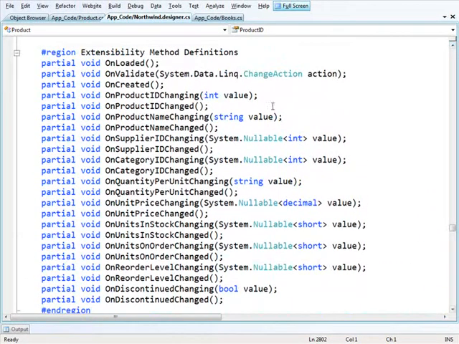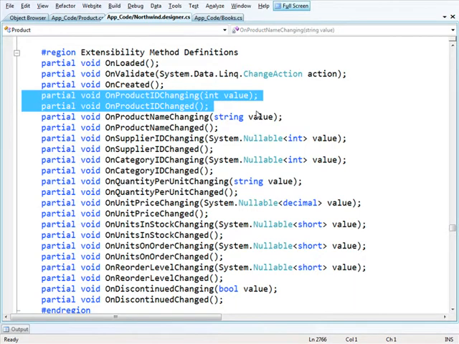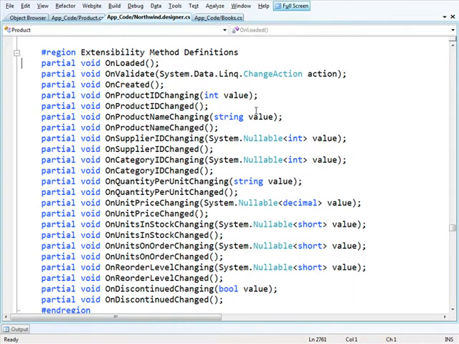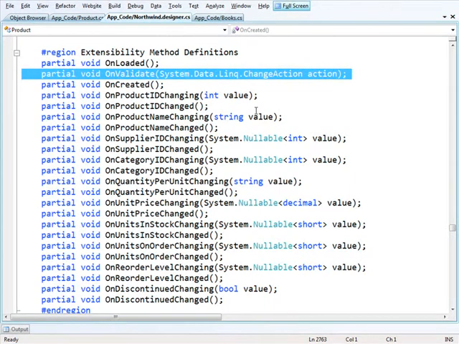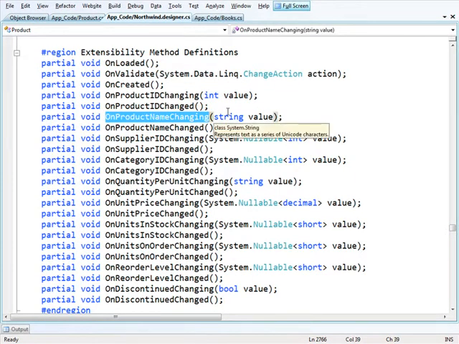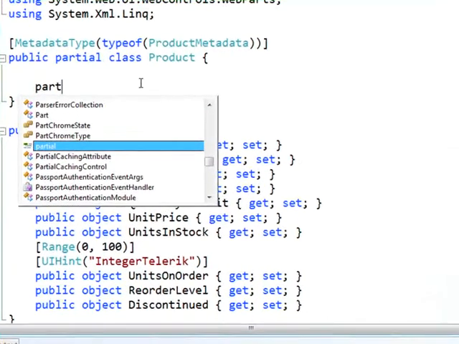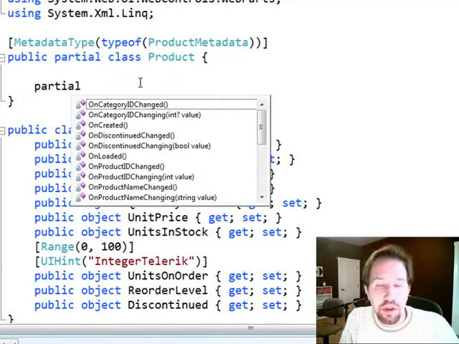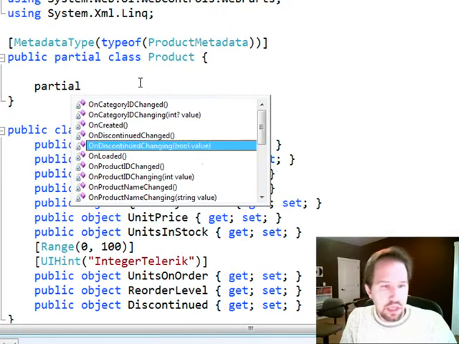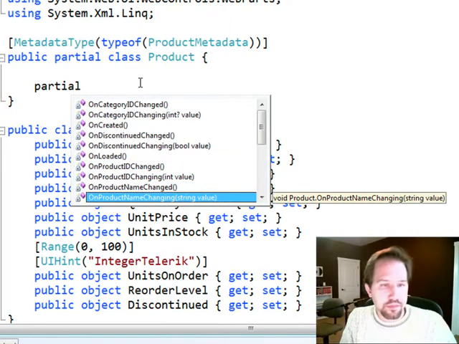We've got partial methods for all of the different columns. We've got changed and changing, so kind of before and after changing. Here the product ID changes, and then the product ID is changed. We've also got onLoaded and onCreated as well as an onValidate. Let's think about setting up some validation for onProductName changing. Let's go back over to the products class, and we'll just start typing partial, and I get a list of the partial methods that I can implement. Let's take onProductName changing.